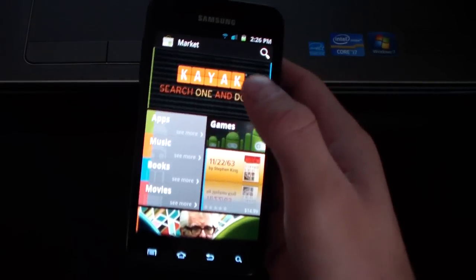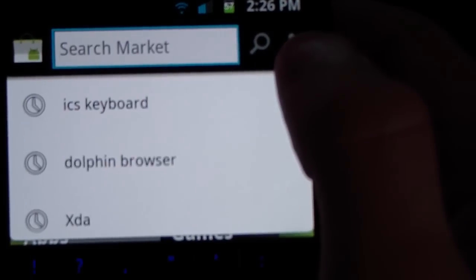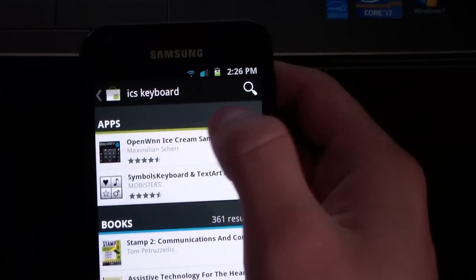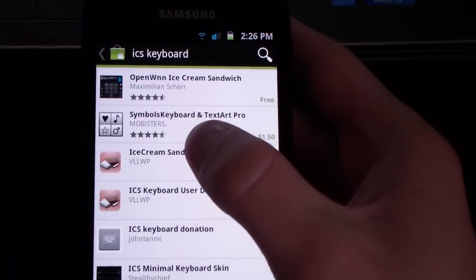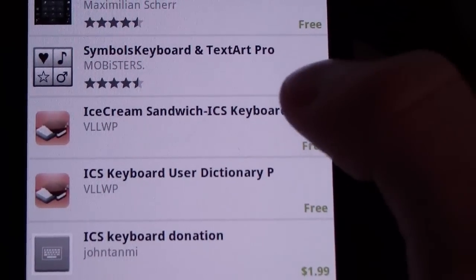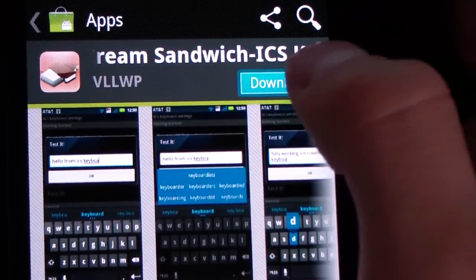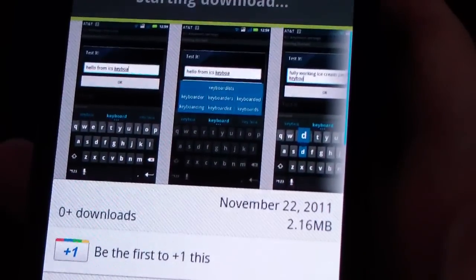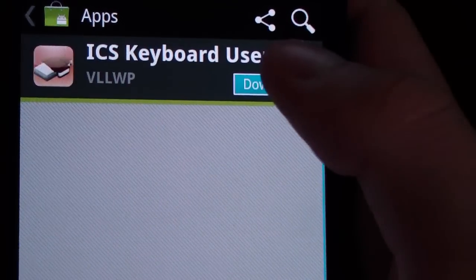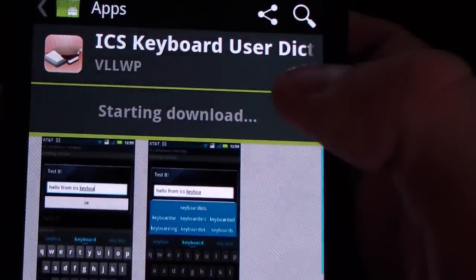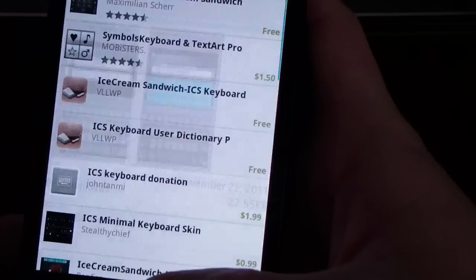But all you have to do is go to the market and search for ICS Keyboard. So I just typed in ICS Keyboard right there. So select it, hit apps, and then basically the one by VLLWP right there. Select it, and then hit download. Accept and download, and then go back, and then actually get the user dictionary too. So you're gonna need the dictionary as well, so that it can auto-correct for you. Otherwise, download both of those.